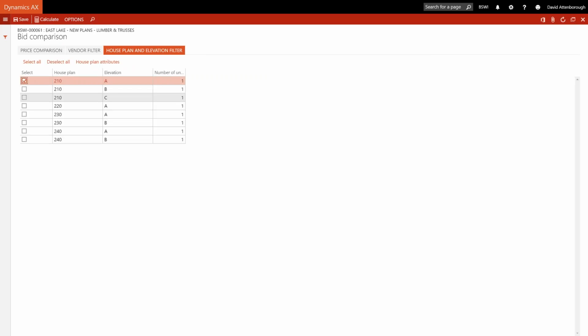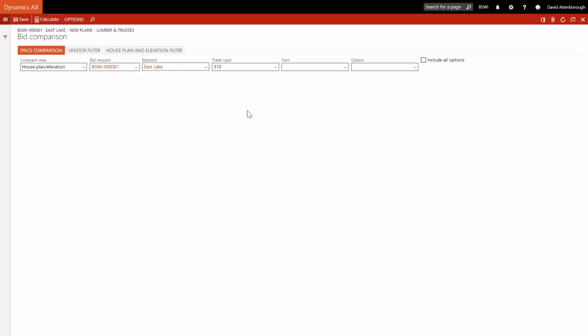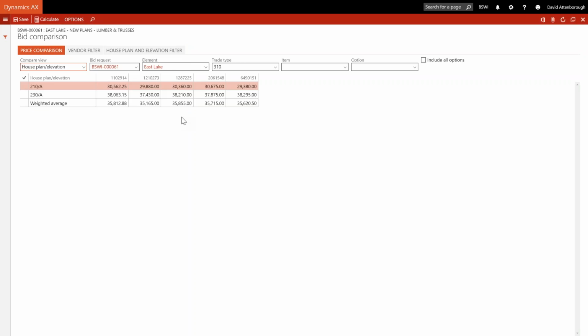I want to only select a couple of plans, and what I'm going to do here is really some weighting on our plans. So this could come from budget figures, but just to show you the capability here, I'm going to say that we're going to sell 30, let's say, of the 1-story plans and 70 of the 2-story plans. And if we just go back to comparison and click our calculate, we'll see some figures here. And really the numbers I want you to focus on are vendor 2 and vendor 5. So vendor 2 is 35,165 and vendor 5 is 35,620. So obviously the least expensive vendor with that weighting is vendor 2.